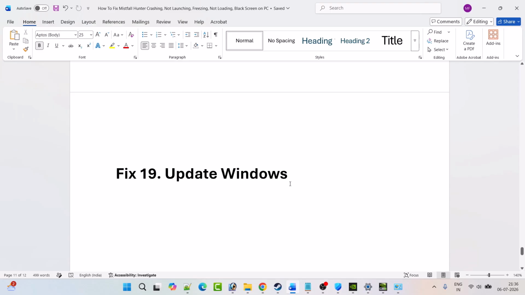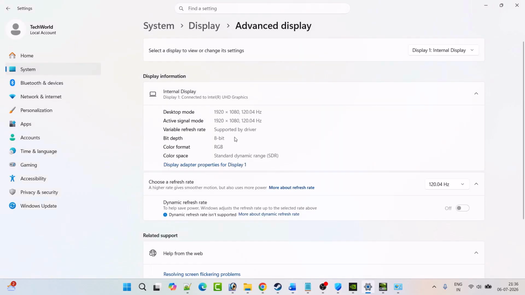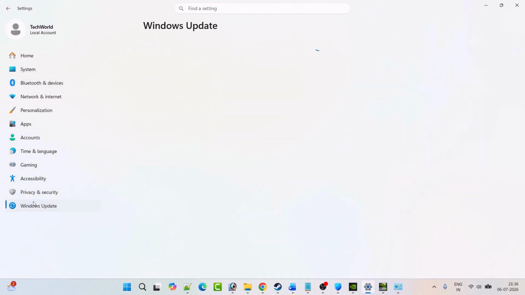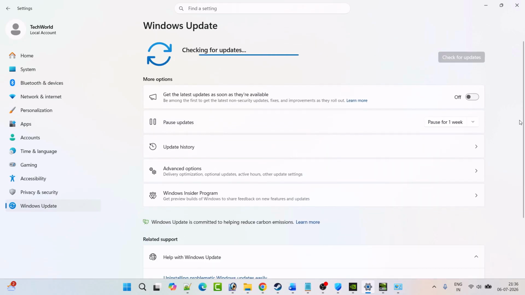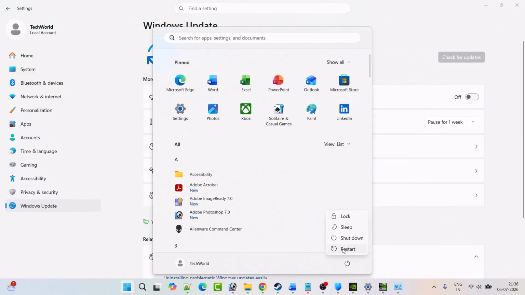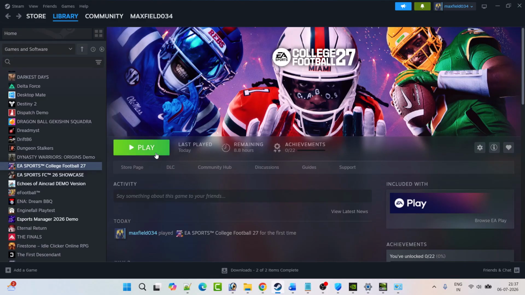Fix 19 is to update Windows. So go to Windows settings. On the left, click on Windows Update and then click on Check for updates. And if there are any updates available, then download and install them and then just restart your PC. And after your PC restarts, then you can go ahead and launch the game and check.